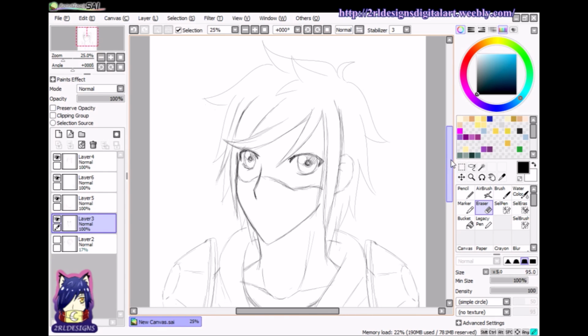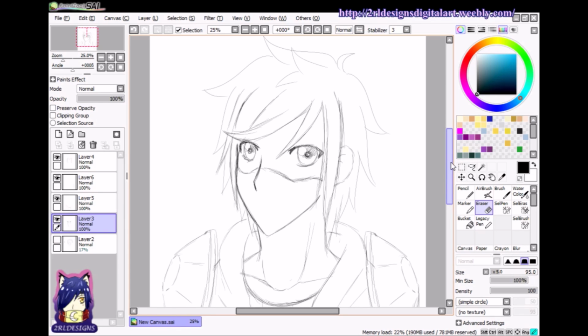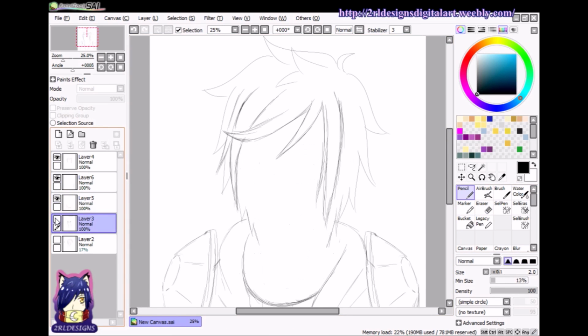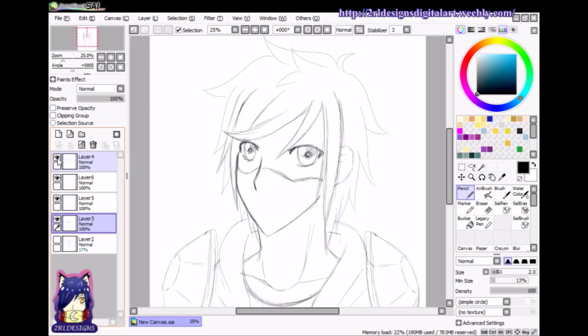Feel free, if you really like the way that your rough draft looks, go for it. I mean, you can use those lines too. It might be a little bit difficult to color in with it though, especially if it's very liney. But you can try. In this video, I'll teach you everything, so how to color and all of that jazz. Okay.